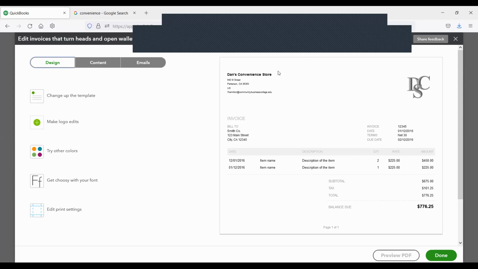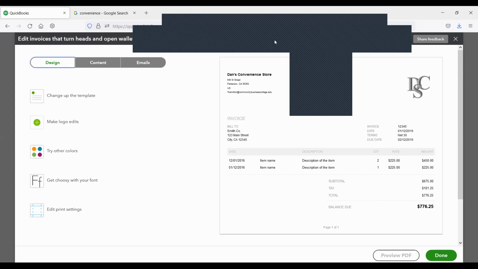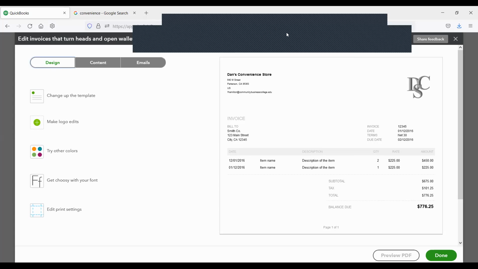So here's kind of a preview of what we just saw with the invoice. And it's going to show you what it's going to look like. So right now we're on the design phase. The desktop version of QuickBooks, you can actually do forms independently. So if you wanted a blue invoice and a red purchase order, you could do that. Here you can't. So the first thing you'll see is change up the template.